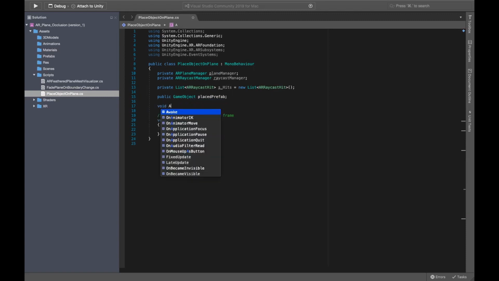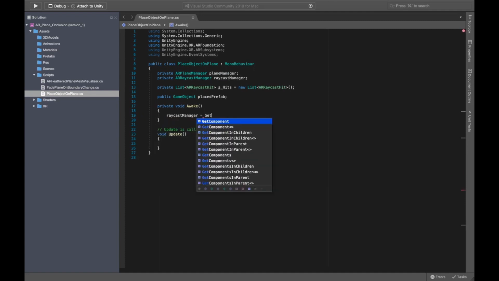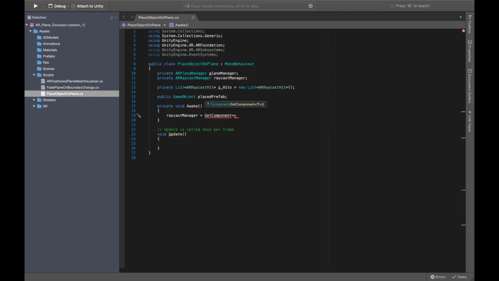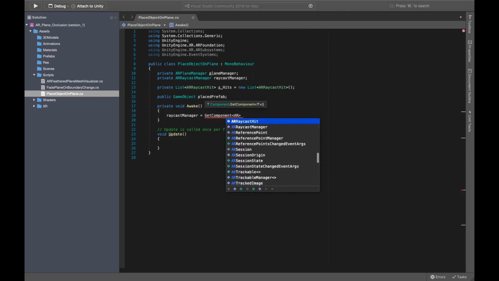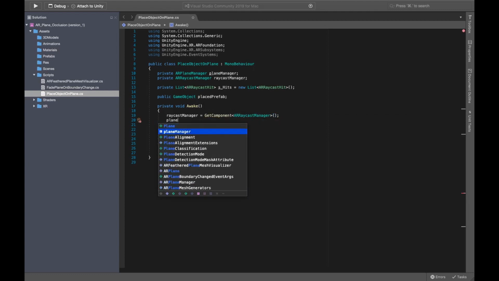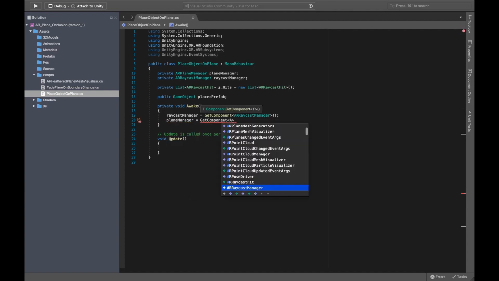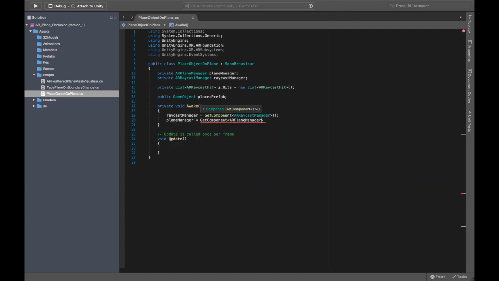I'm going to declare my method awake, and then I'm going to do Raycast Manager equals get component AR Raycast Manager. Then I'm going to do Plane Manager equals get component AR Plane Manager. After that, I'm going to declare my private void place object.